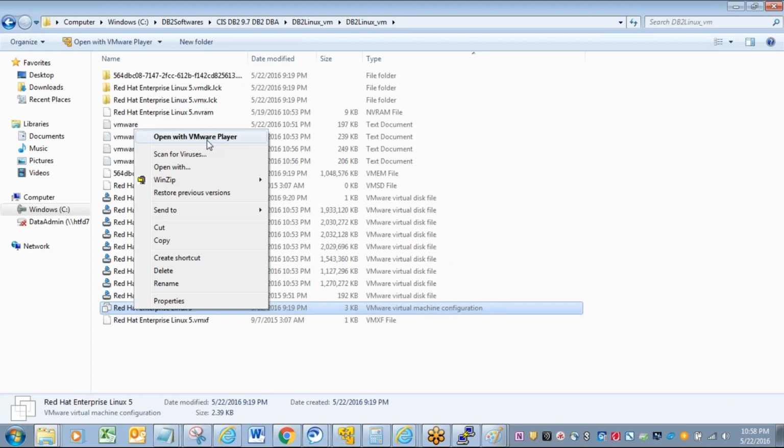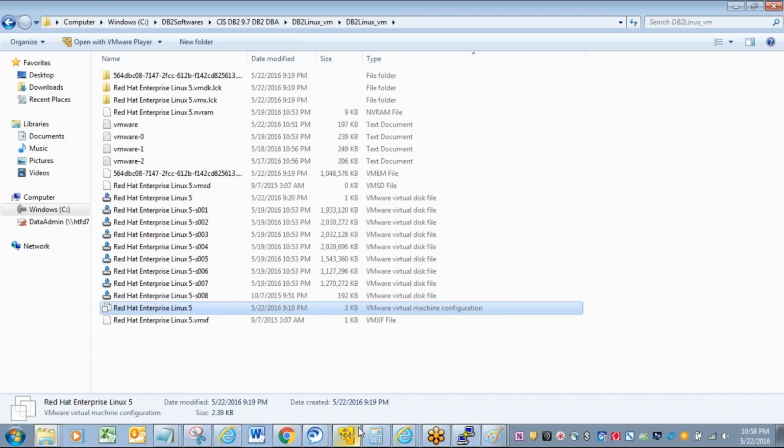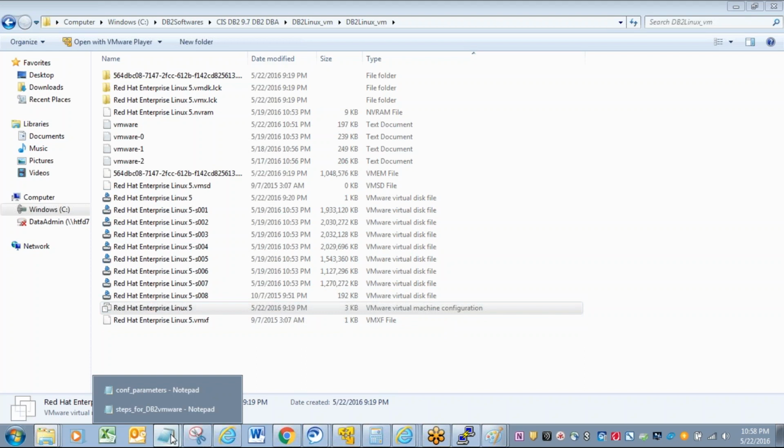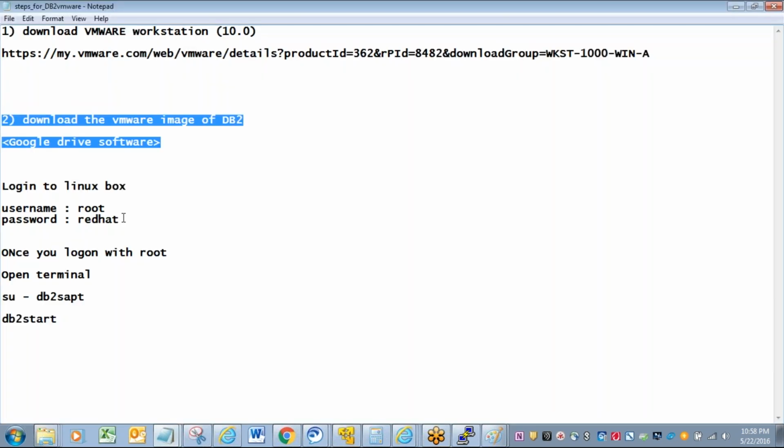So first install the VMware Workstation, then open the file. You will see the Linux machine coming up. Once the Linux machine is up, you need to log on. You have the credentials: the username is root and the password is Red Hat. Once you log on, you can do all those things. If you're stuck somewhere, email me. I'll be checking my emails and I'll respond to you.